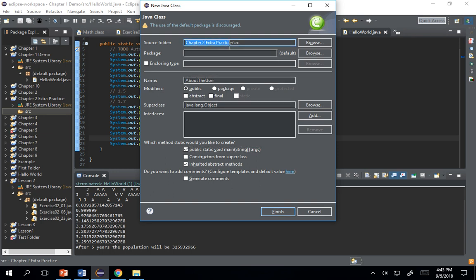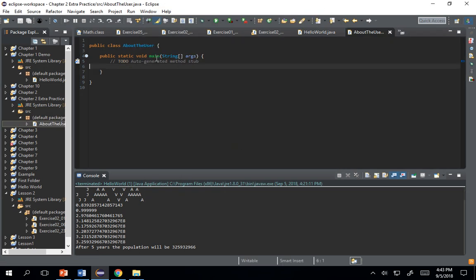So I've created Chapter 2 Extra Practice, and the first class we're going to create, so if you right-click, Create a Class, is going to be called AboutUser. Get a main method in there, make sure that's checked off, and then we have AboutUser, public class AboutUser.